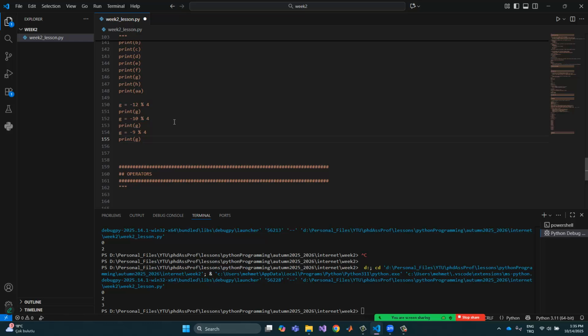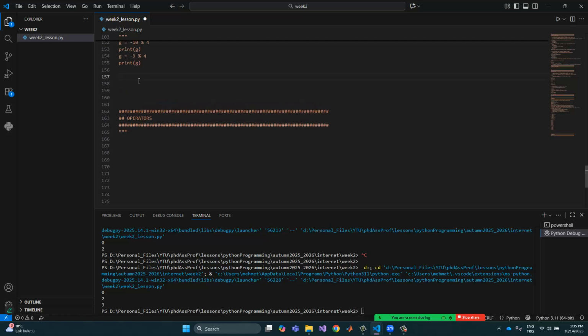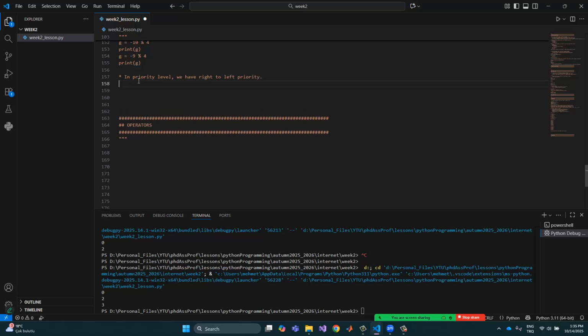In order to understand how Python operates on this operation, you need to write different examples in order to understand the outcomes of these terms. Okay? So, this is one example session. And so we need to continue with the priority level. We have right to left priority in Python.